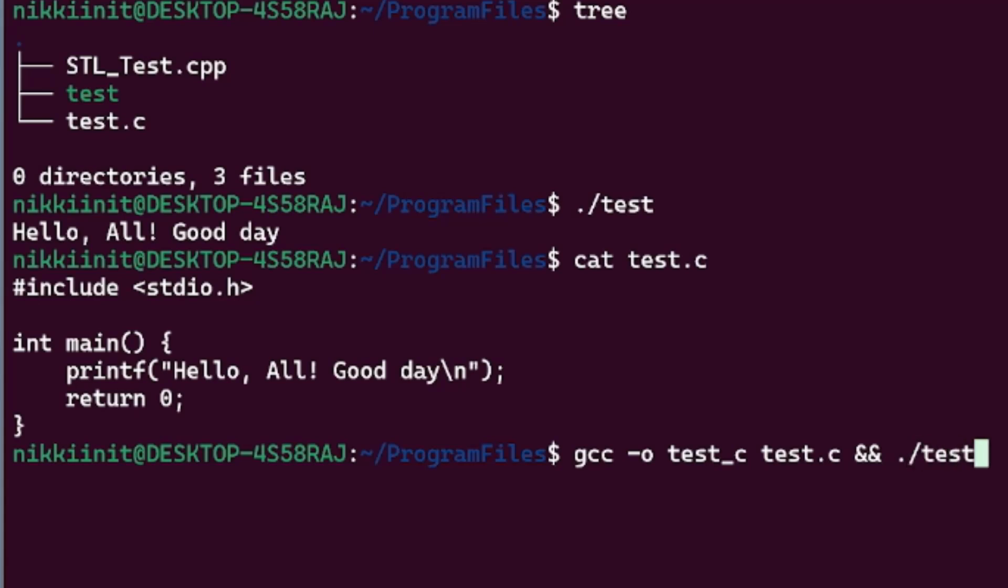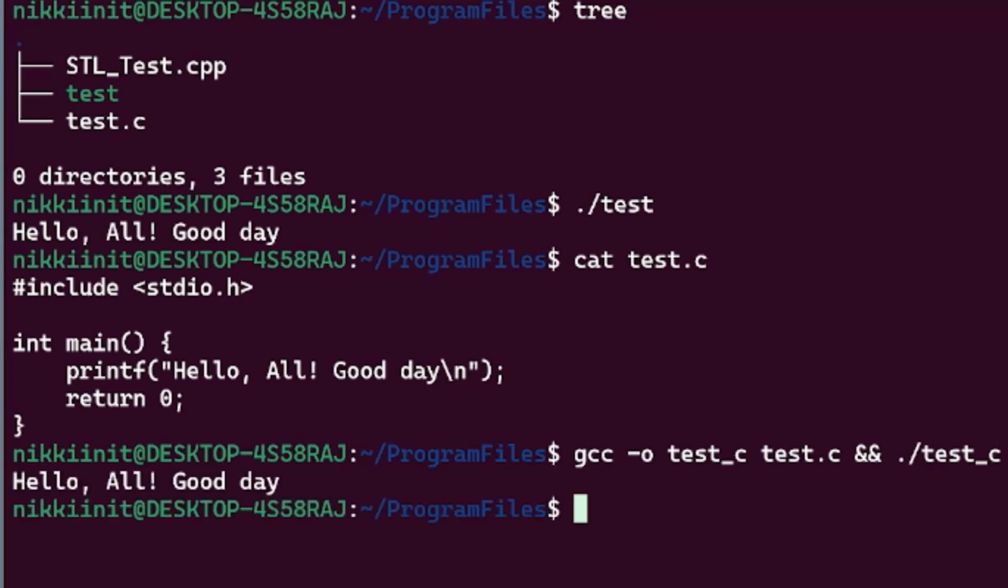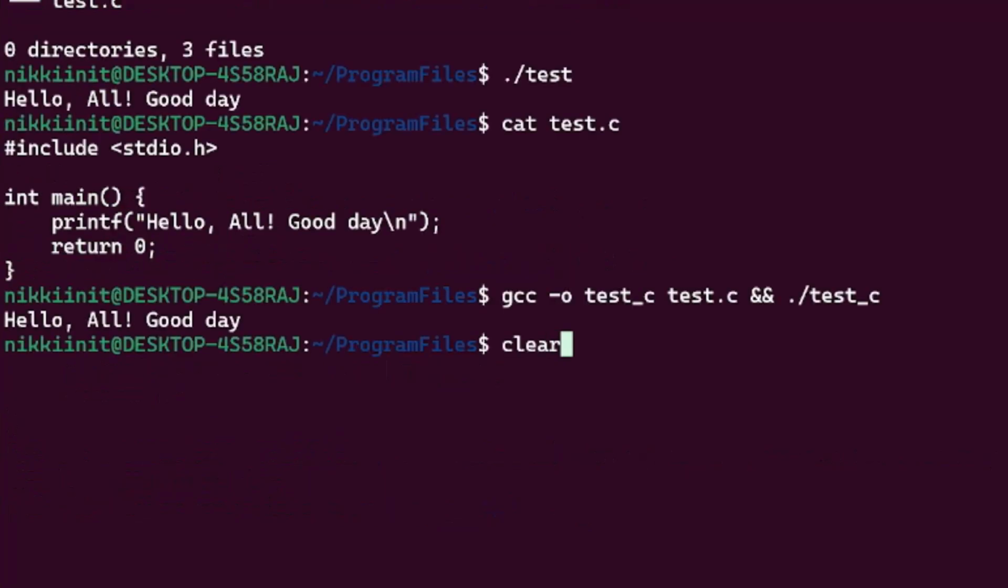So we're going to say ./test_c. So the left operand, which is this part of the code, has to be true, has to run, has to compile properly with no errors. And if that happens, then we're going to run this. So I'm going to go ahead and hit enter. And you see it built the program for us, and it also executed it. So you can write all of this in one command just by using the double ampersand. I'm going to clear my screen.